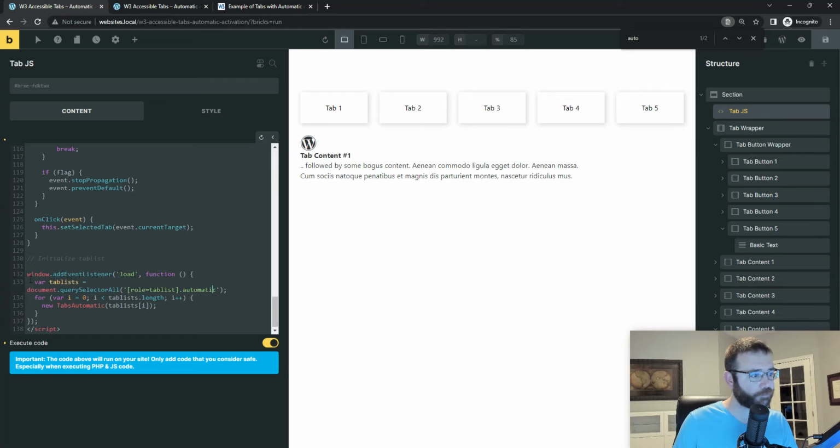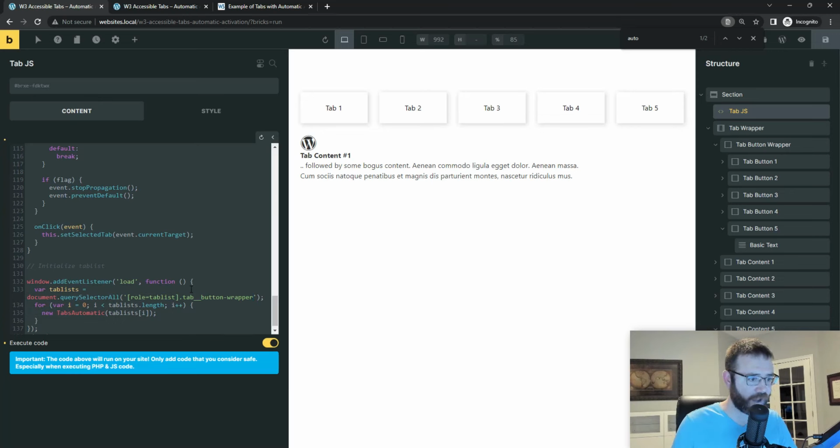Yep. So at the very bottom of the JavaScript, it's doing a query selector all for the attribute role tab list dot automatic, which is just the button. So all this is going to do is go gather up all the buttons. Let's store those as variables. So we just need to replace that with our new class.